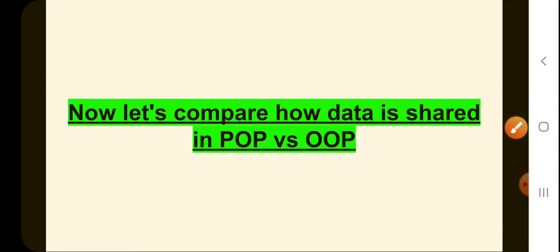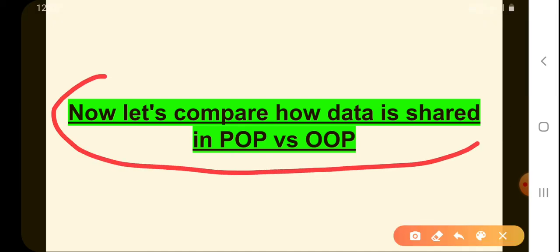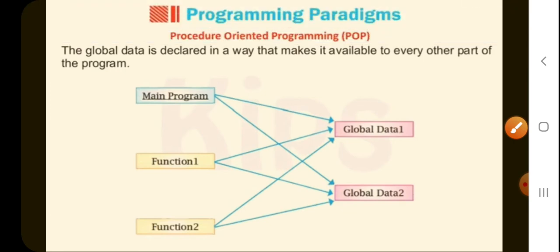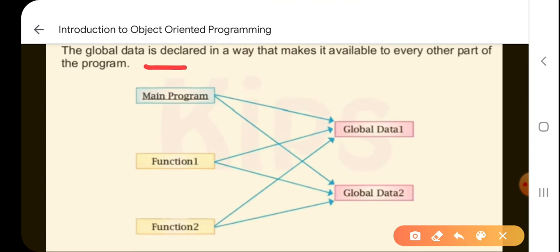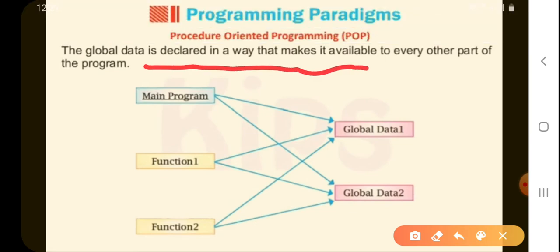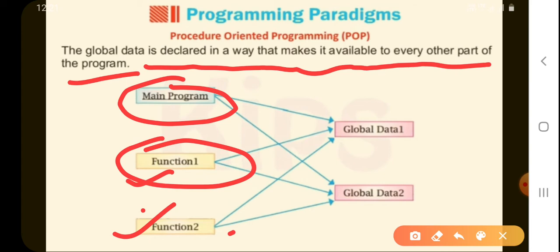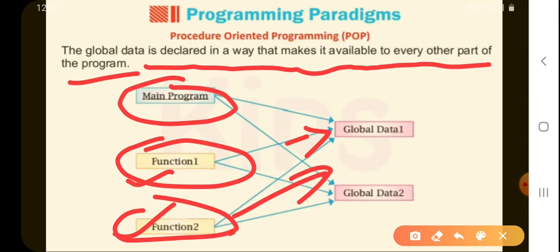Okay, now let us quickly compare how the data is shared in procedure oriented programming versus object oriented programming. Now, in procedure oriented programming, you had seen that the global data is declared in a way that makes it available to every other part of the program. See these two functions. The main program can obviously access it, and these two functions can also access the global data, and they can also change this global data.